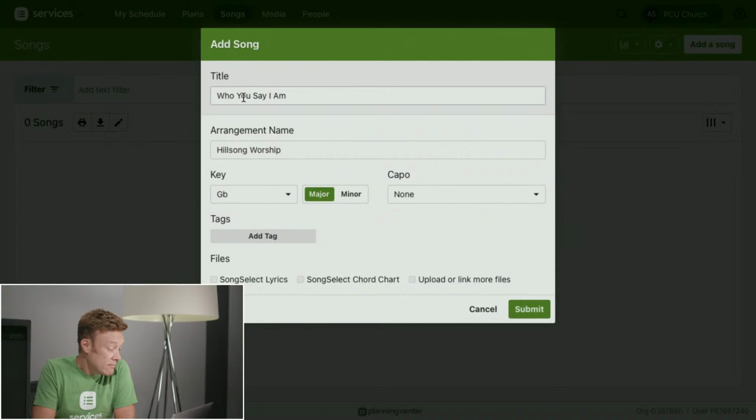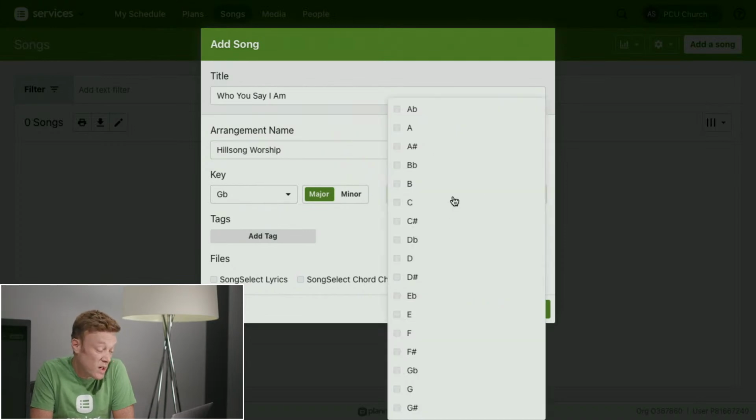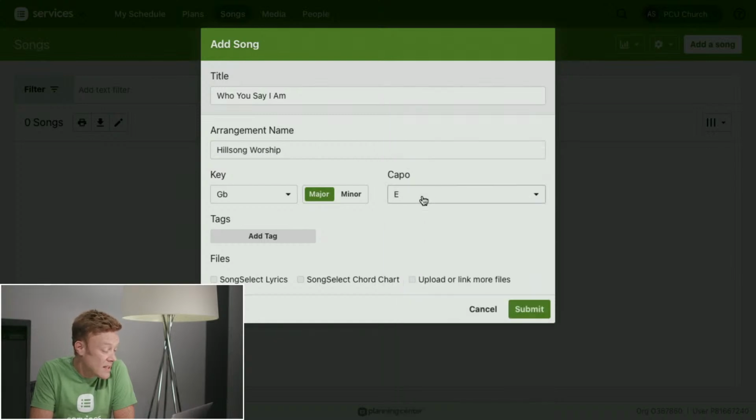Well, I got my song title. My arrangement name is the Hillsong Worship. The original key is G flat. This is actually the key that I want to do it in as well, but my guitar players will go on strike if I ask them to play in G flat. F sharp they might like. I could change that to that. But really what I'm going to do is set a capo for this. So we're going to play it in G flat, but I also want a capo chart in, let's say, E. So we add that, and we could add tags later. I'm not going to do that.